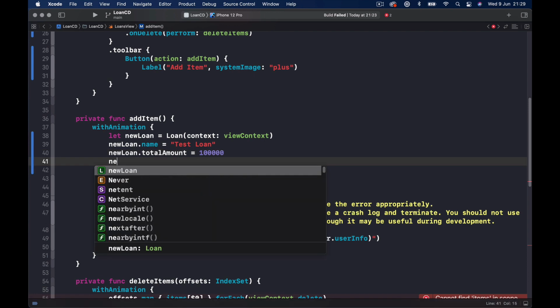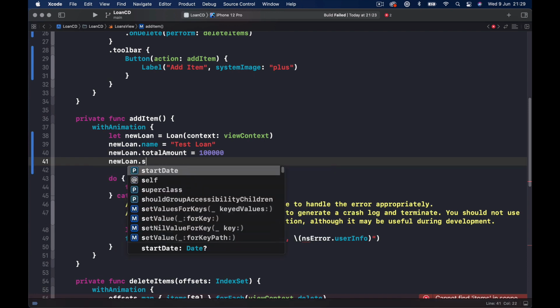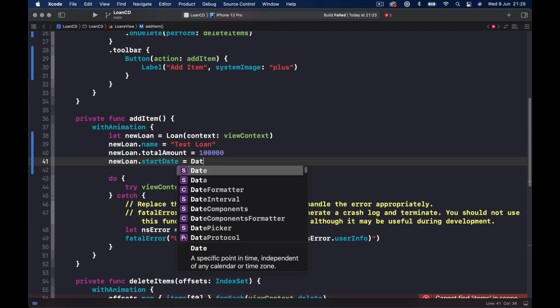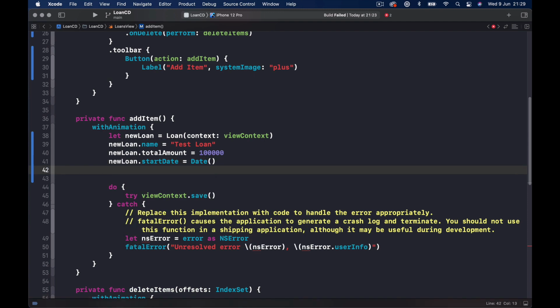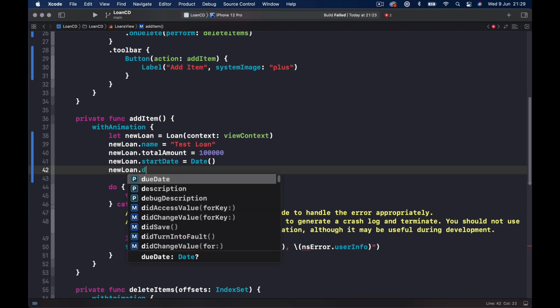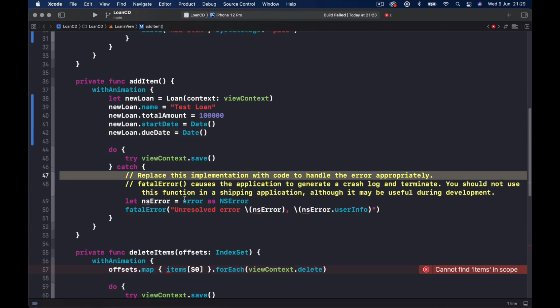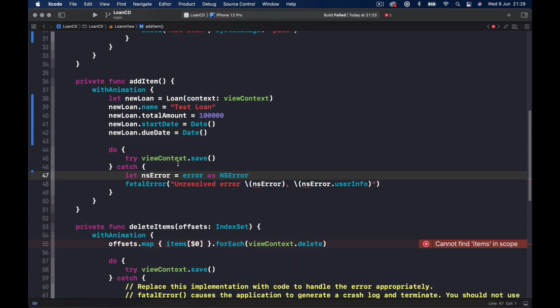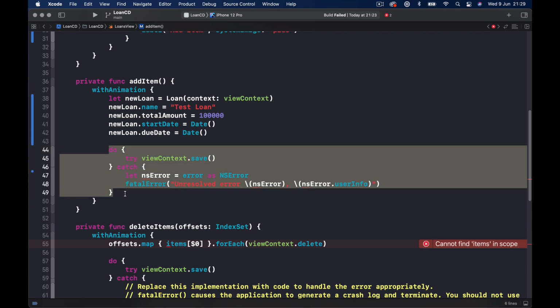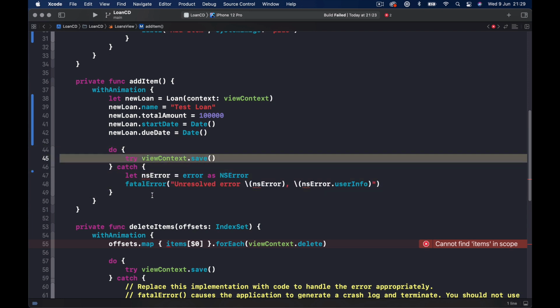And what we have, a new loan starting date will be our current date, and new loan dot due date, again, let's put our current date just for testing purposes. This part I'm going to get rid of. This part is basically a do catch block in order to save.